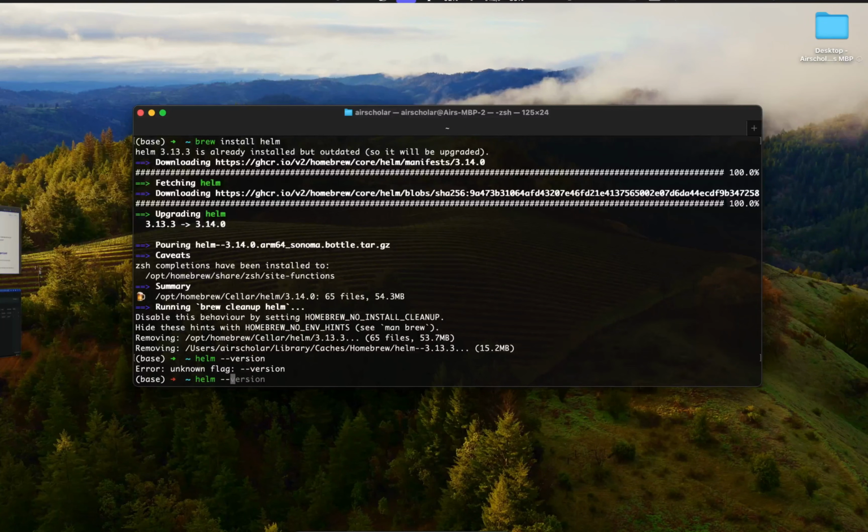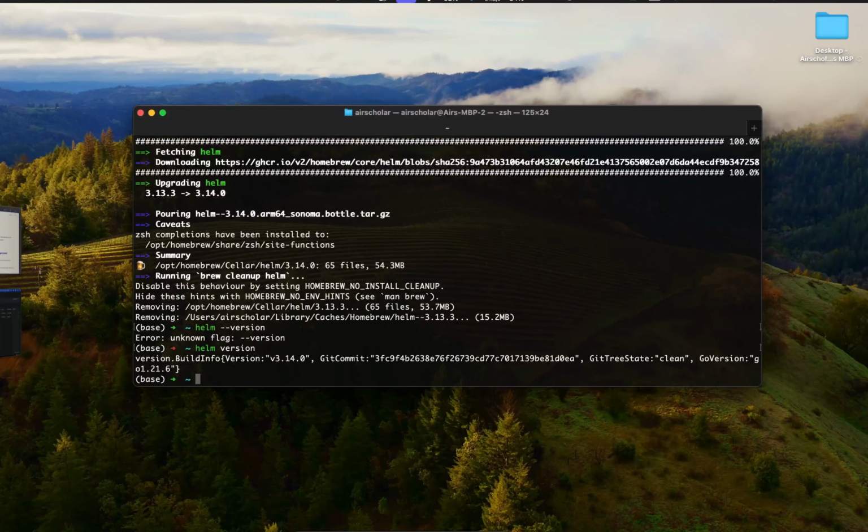It's the version command. Yeah, this is the version. So right now the version is 3.14. This is the Git commit, the Git tree state, and then the Go version that is currently running on my system. Once this is done, you are ready to continue with the dashboard.